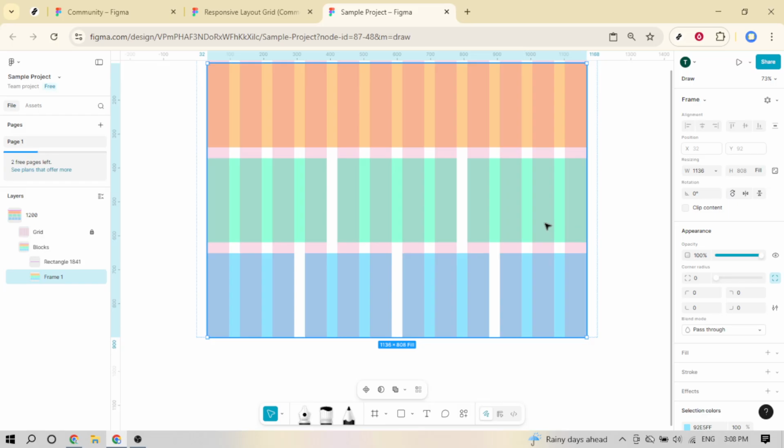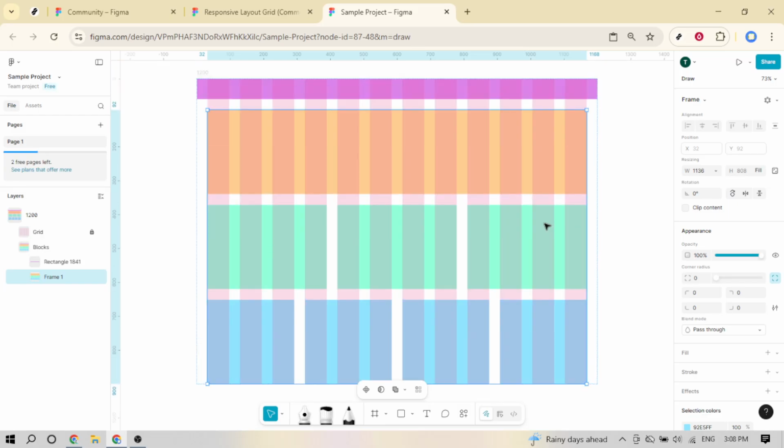A quick tip, lock the grid layer after positioning so you don't accidentally move it while designing. That's it. You've brought a professional grid into your project using the Figma community, and you're ready to design with consistent spacing and alignment.